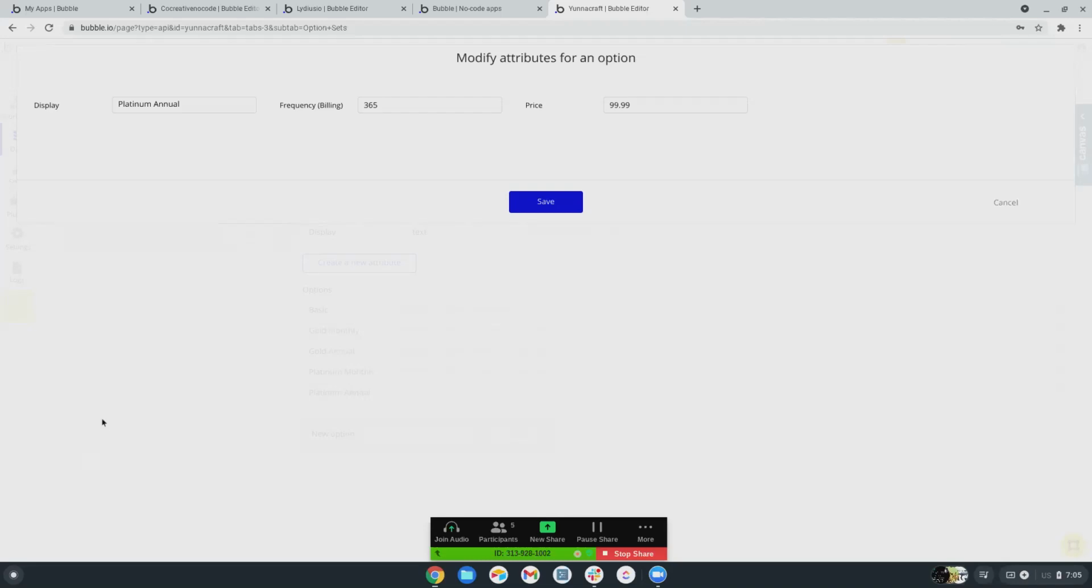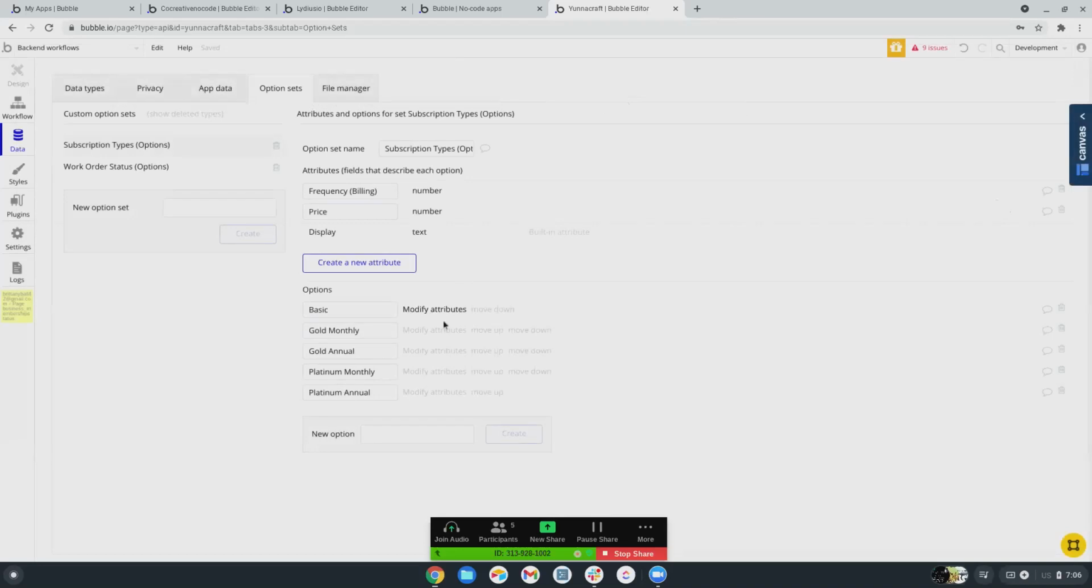Now, the thing that you want to keep in mind with option sets is that you can't change them from the front end of the app. So if you ever wanted, even in your admin portal, to manage the subscriptions from the admin portal instead of in the back end in Bubble, then you would not want to use option sets. You'd want to use the database, because any changes that you make to an option set, in order for it to become active, you have to deploy from development to live again. Okay. But yeah, you can set up all kinds of attributes.